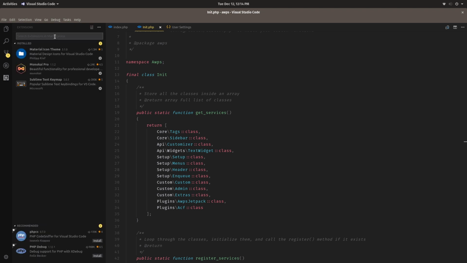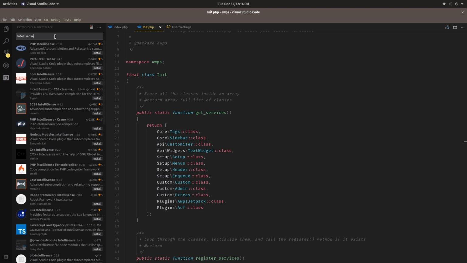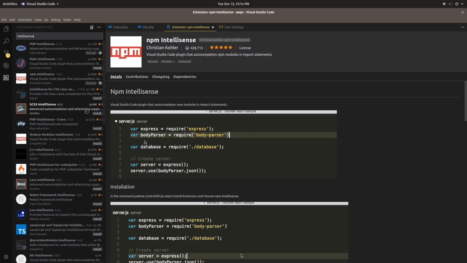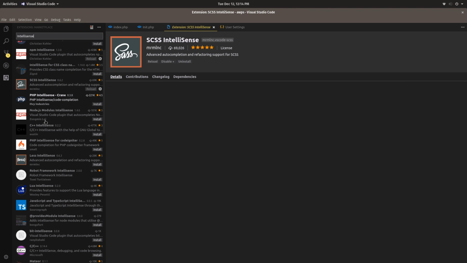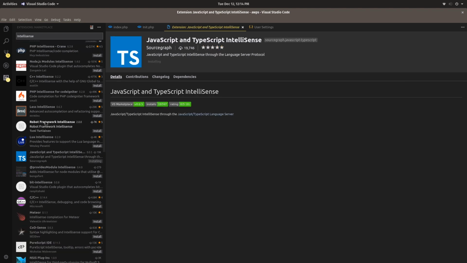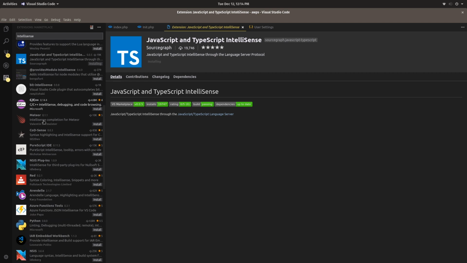Visual Studio Code comes with IntelliSense included by default, but every single coding language, every single scripting language has its own IntelliSense, and you can install everything that you need in order to work on what you're working on right now, like the current project. So I really want the PHP IntelliSense, then the NPM IntelliSense, SCSS IntelliSense that I really like, JavaScript and TypeScript IntelliSense, that's perfect.